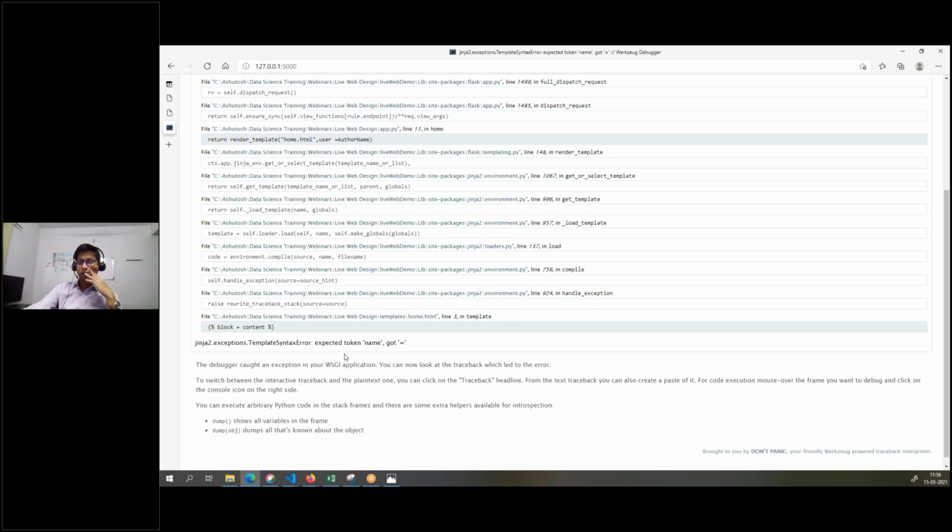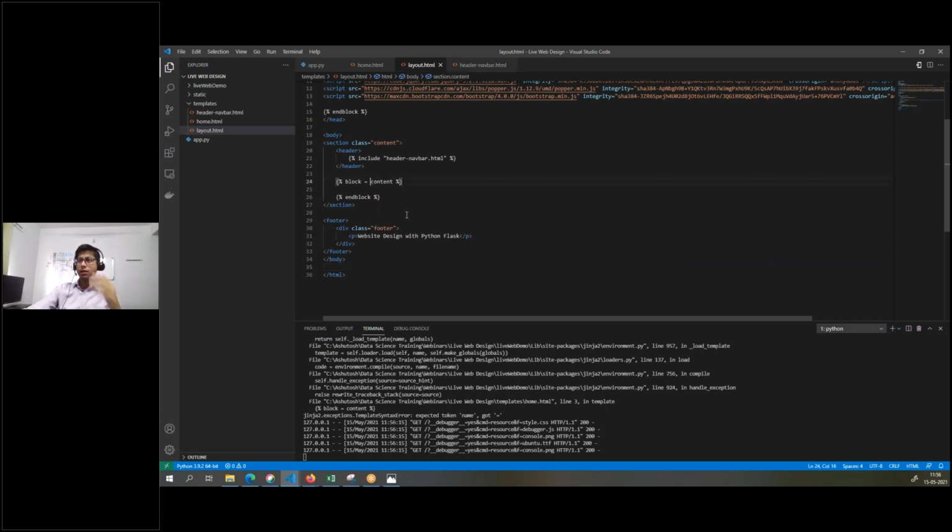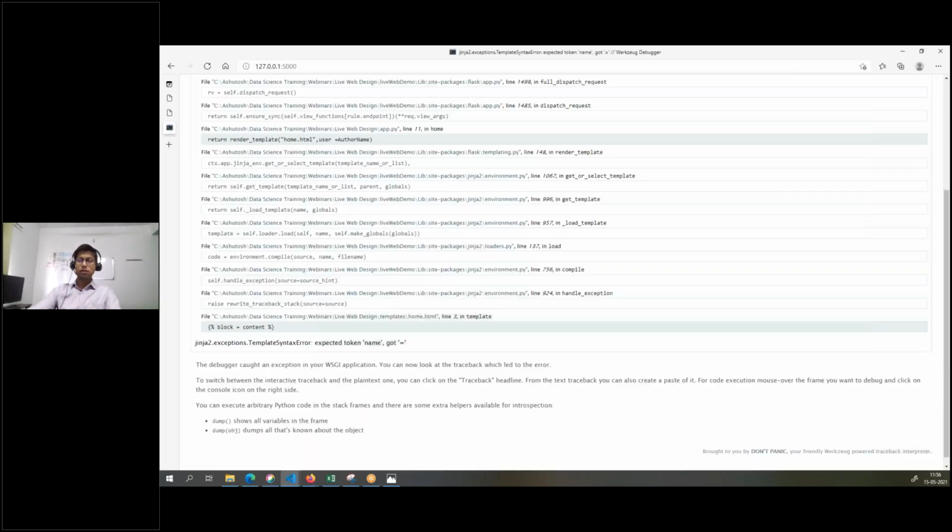Just a minute. What is it telling? So we have written block is equal to content. So the equal to should not be there, basically. This is the mistake, right? This equal to should not be there. Block is equal to is not required. Now let me run it again.